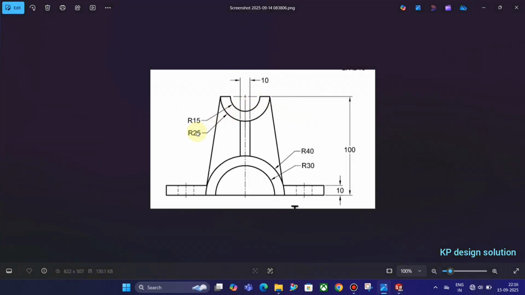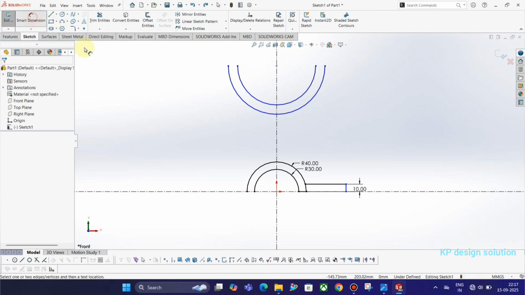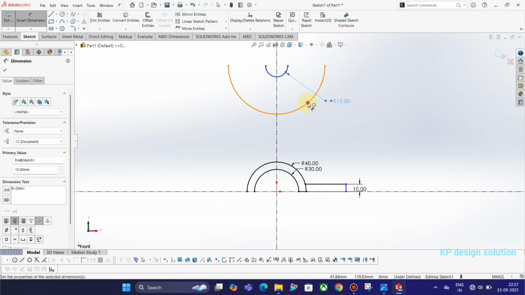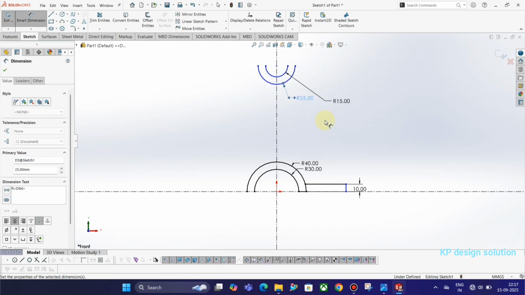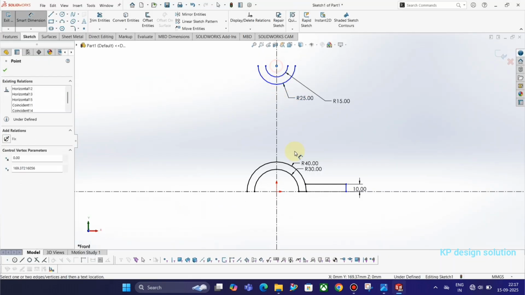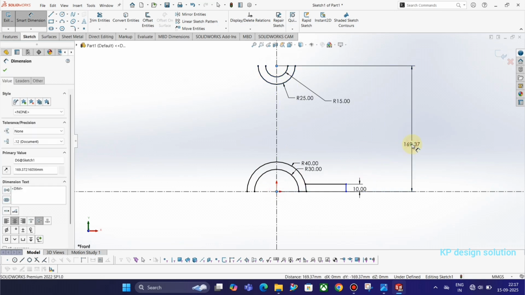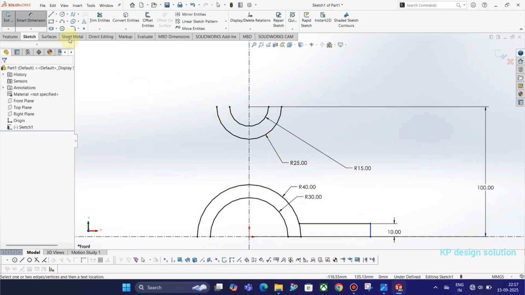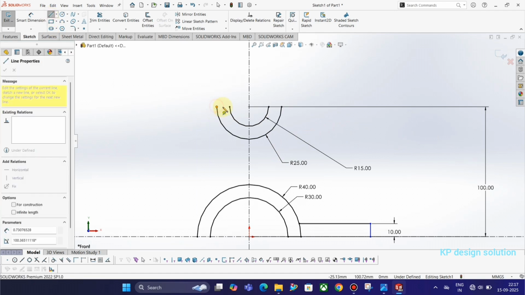Both center point and half arc are aligned in a single horizontal line. Total distance is 100 mm. Line.